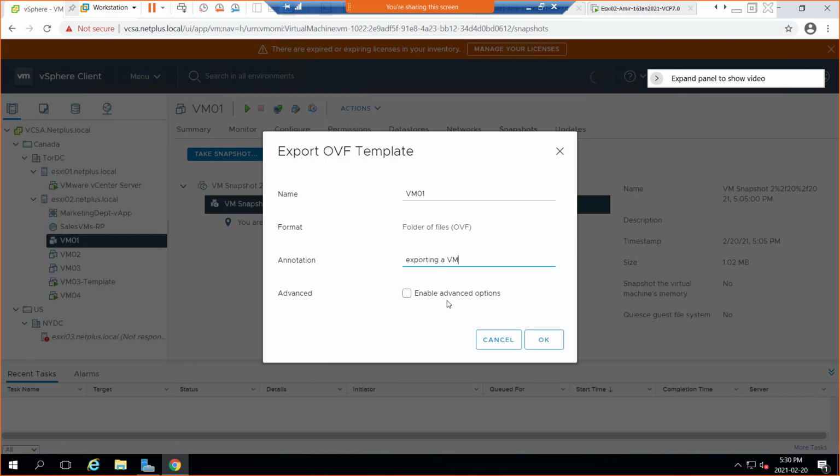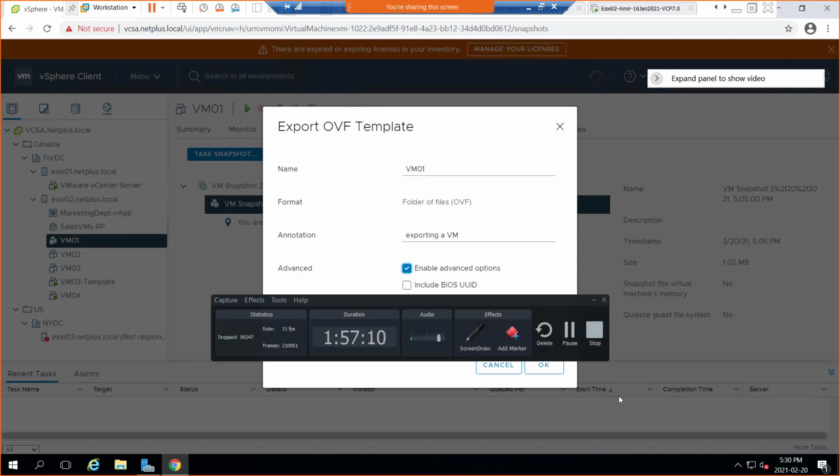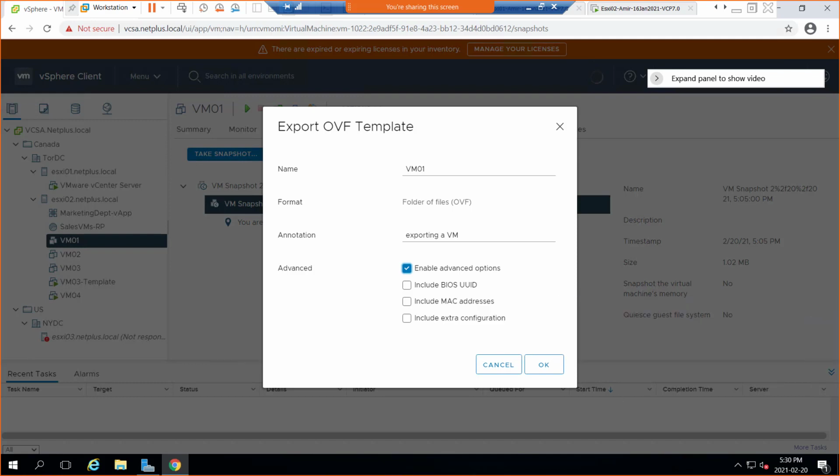Then there are some advanced options there, it's showing, and if I click that enable advanced options, it says includes BIOS UUID, universal unique ID, include MAC address, include extra configuration. Why would you want to include universal unique ID or MAC addresses of the machine and extra configuration?